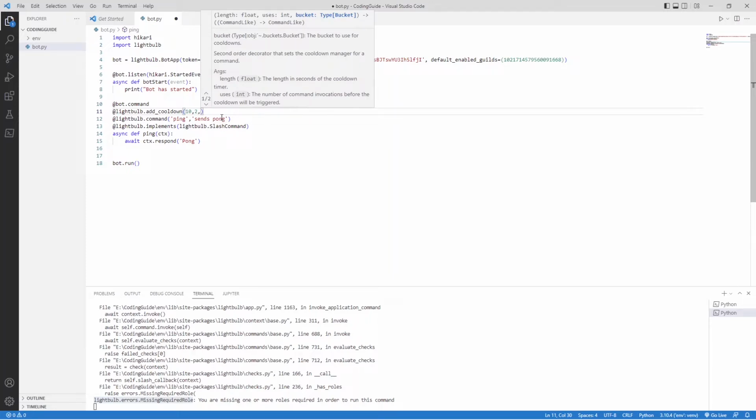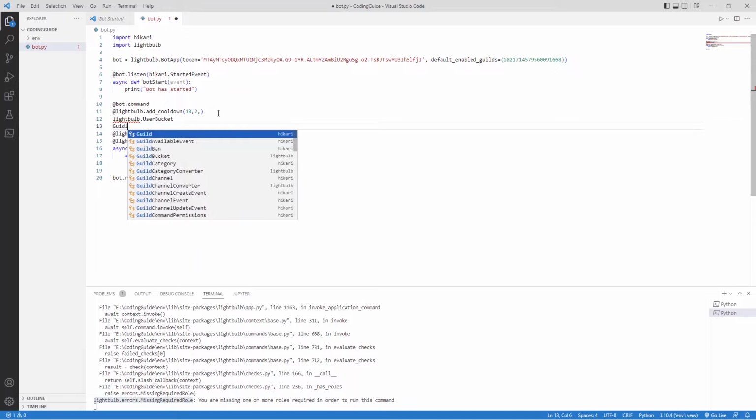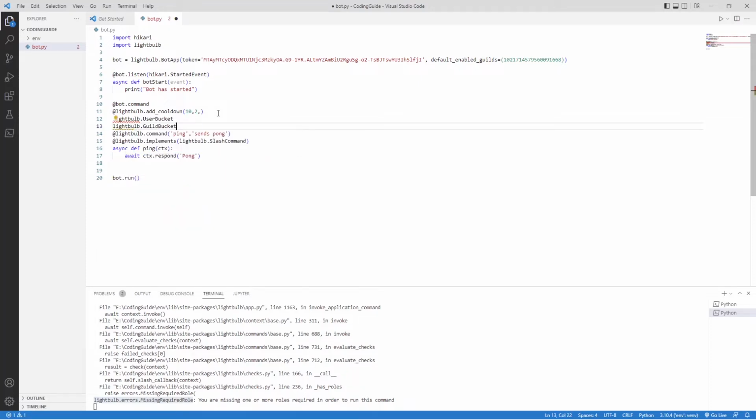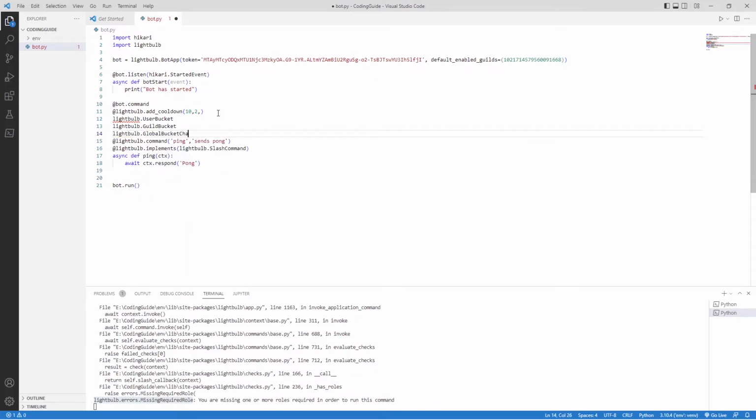This is the bucket. There are 4 types of bucket: user bucket, guild bucket, and then there's global bucket and channel bucket. The difference here is that user bucket adds a cooldown for each user, guild bucket adds a cooldown for each guild or each server. So if the bot is in multiple servers, each server will have its own cooldowns.